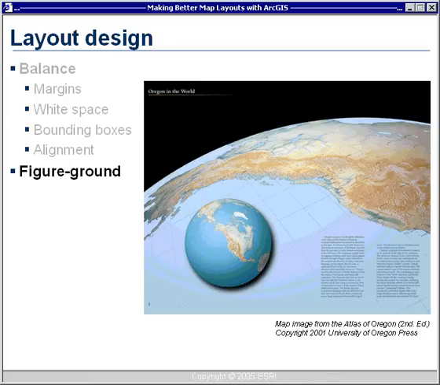In this particular example, this globe is the obvious figure, and it's been enhanced by the fact that you've got some lighting in here, a little bit of shading here, and a drop shadow, which really makes the figure pop out from the ground beneath. The background plane is the curvature of the Earth, which itself sits on top of another plane, which is the blackness of space. So we've got a couple of figure-ground relationships going on in this single map layout.